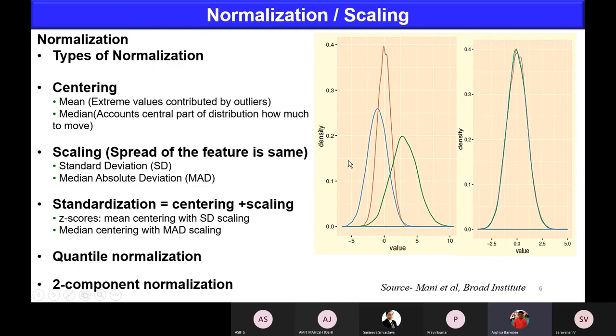Second is scaling. Suppose you see this green Gaussian peak, it is very much distributed as compared to the red, which has less spreading. The spreading of the red feature is also less as compared to the blue. So if you want to rank them, the green has more spreading, followed by blue, followed by red. But I want to make them into a single line. I want to compare them, so for the comparison, I bring them to a single reference. So what I can do is scaling with the help of standard deviation, or I can take the median absolute deviation and do the scaling. What is standardization?